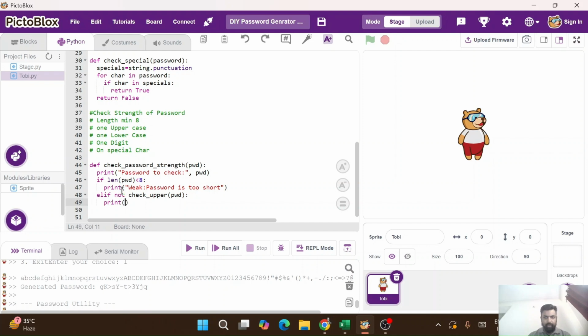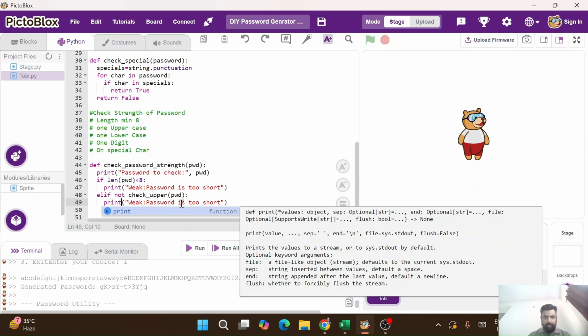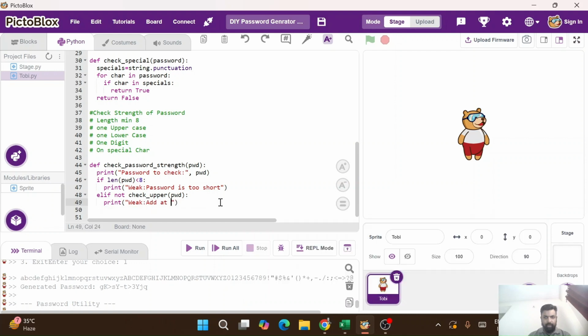In this case, again we will write print, and I can copy this, and for the weakness I can write: weak password, should have at least one uppercase letter. So I can add "at least one uppercase letter". Okay, so that information would be provided, and again the user will come to know.